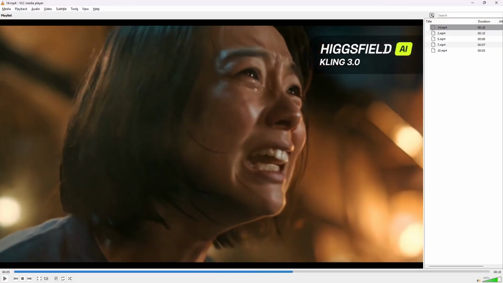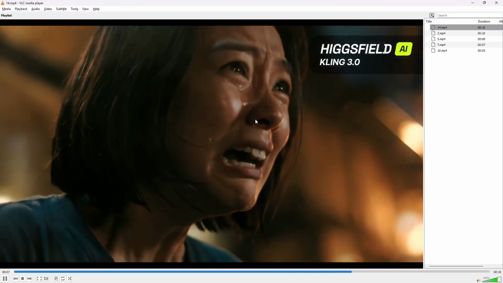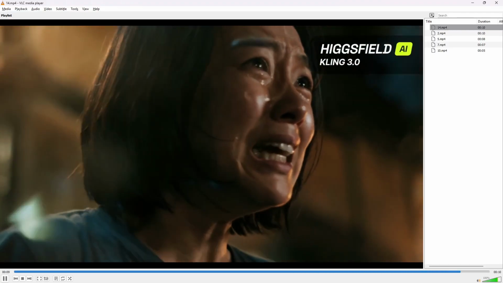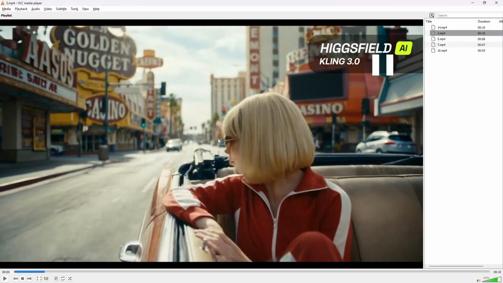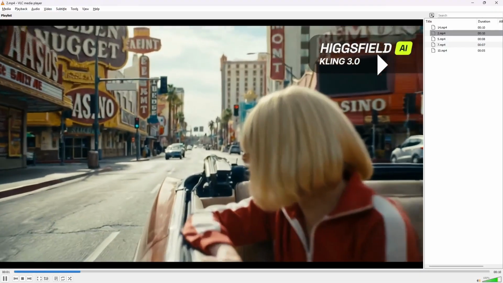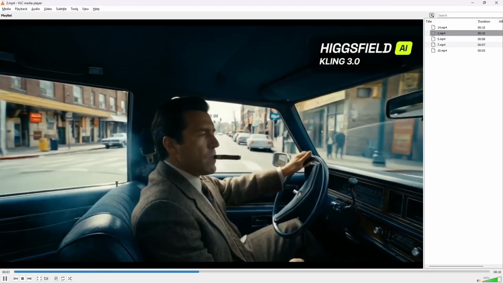So you can see this is looking really good. You can see the droplets from the eyes basically flying as well. And here is the multi-shot feature that I'm excited about. You can see this as well.